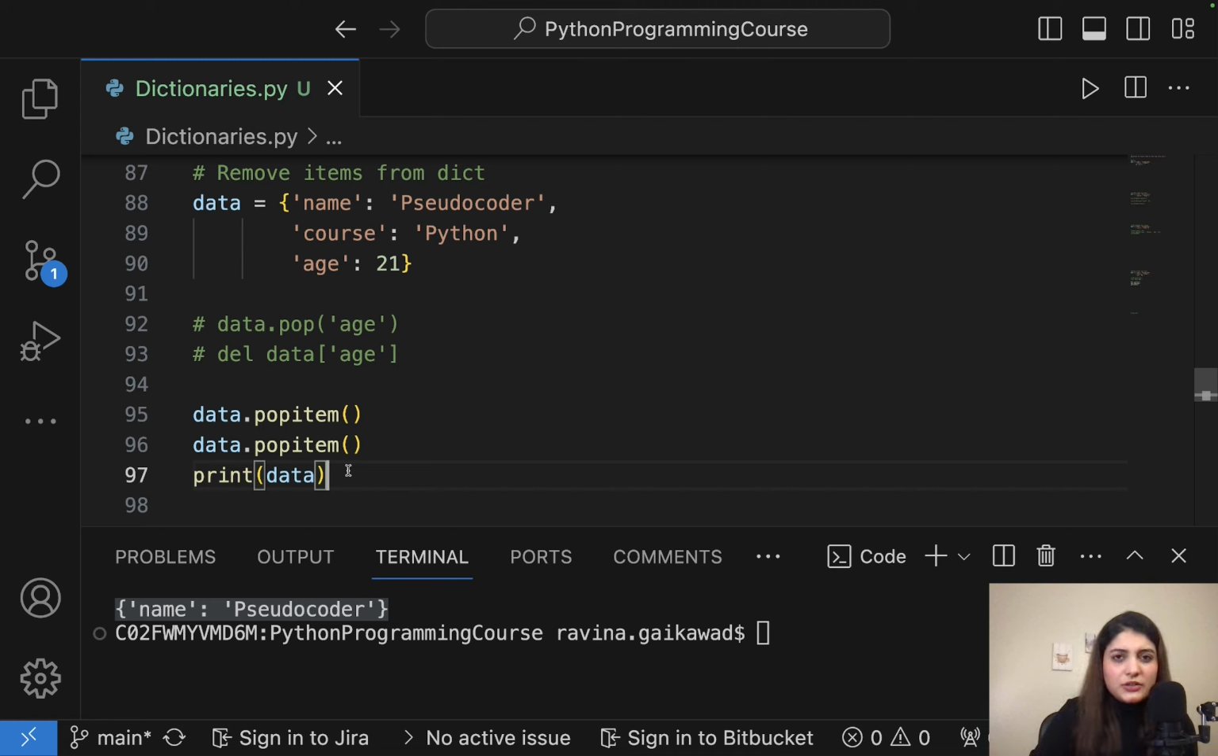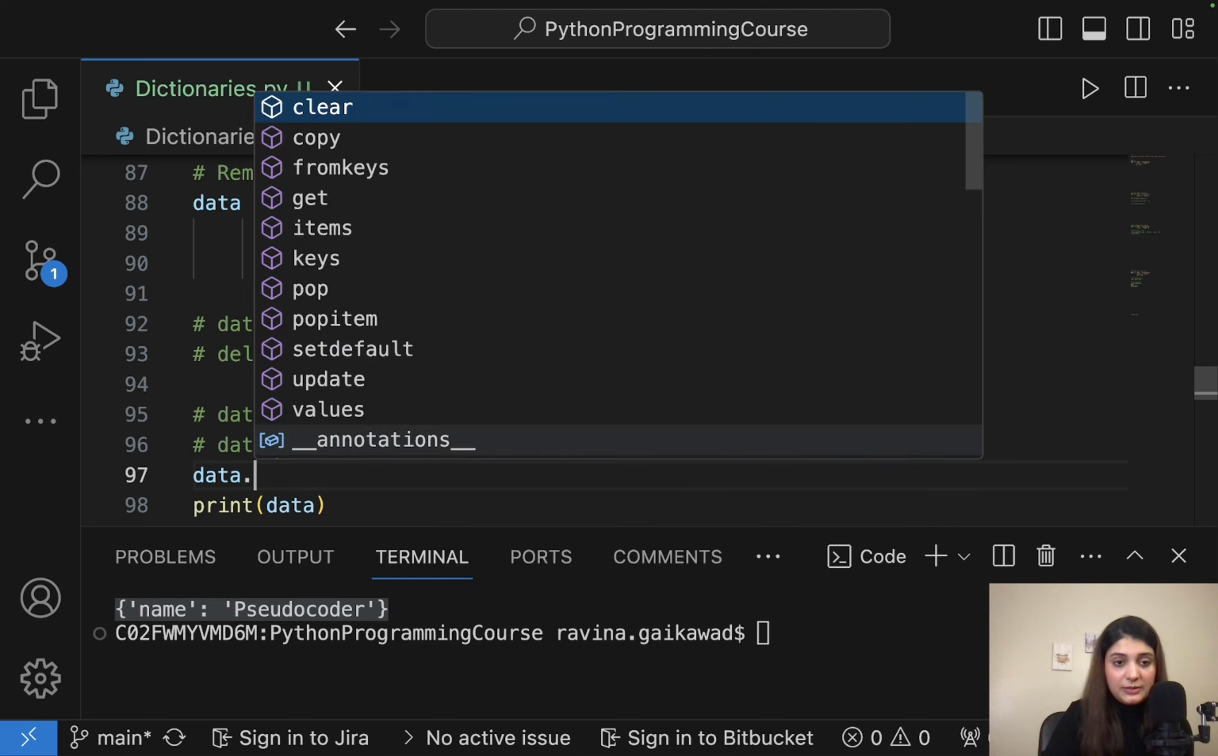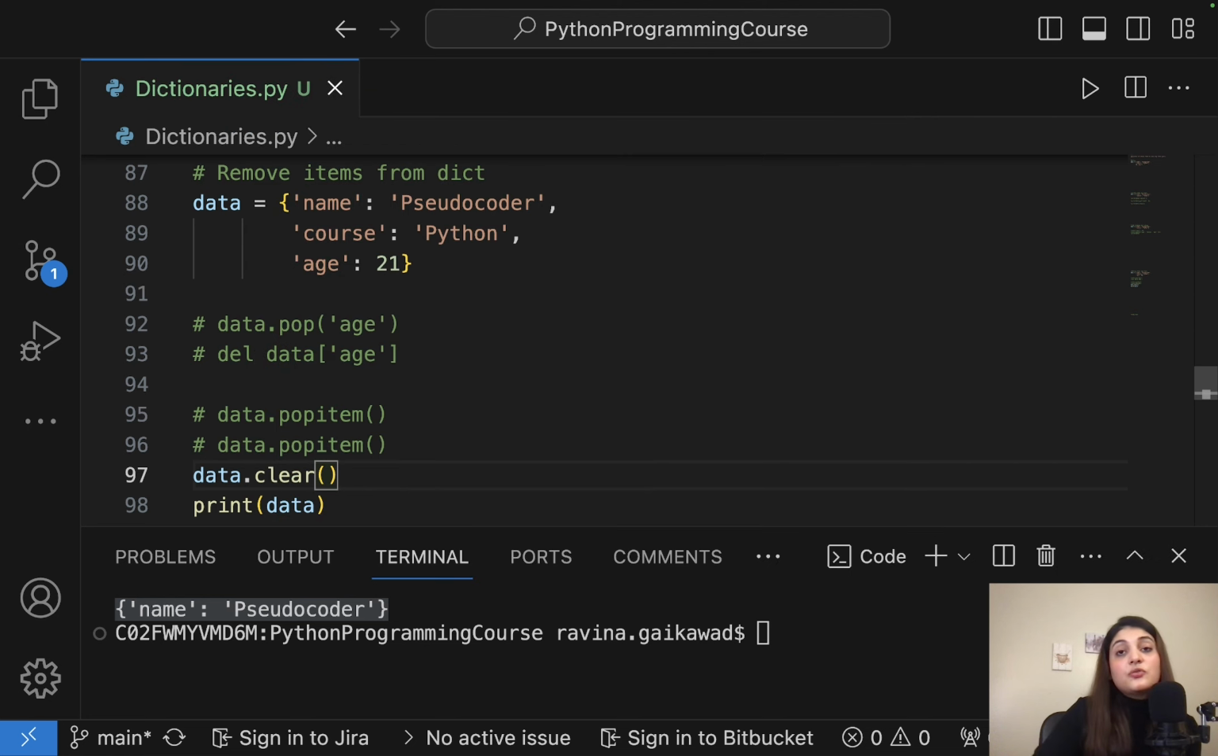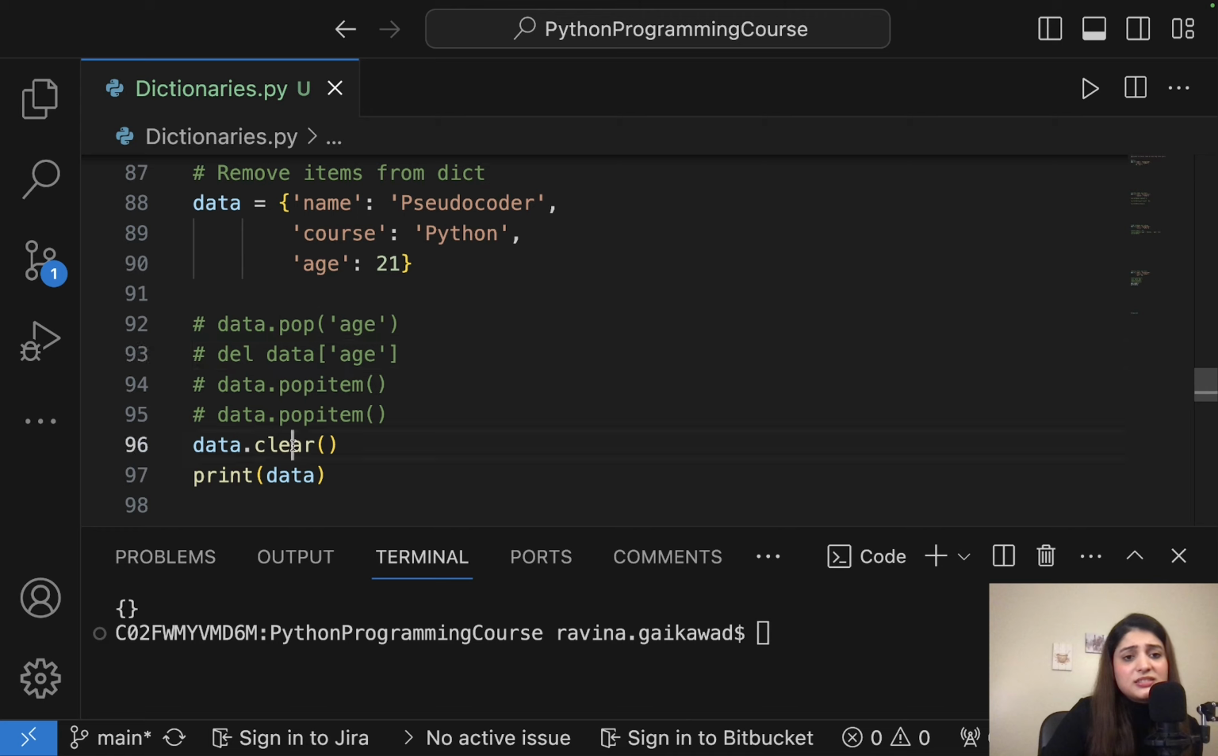Now, what if you want to clear all the items inside a dictionary? How can you do that? So you can do that using the dot clear method. So here what you can do is write the dictionary name and then dot clear. So when you do that, it will remove all the items from the dictionary. So when I execute this and I print the data, you can see that the dictionary is now empty. Okay, so we have seen this dot clear method a lot of times, and it is the same for all the lists. I mean, all the collection data types.